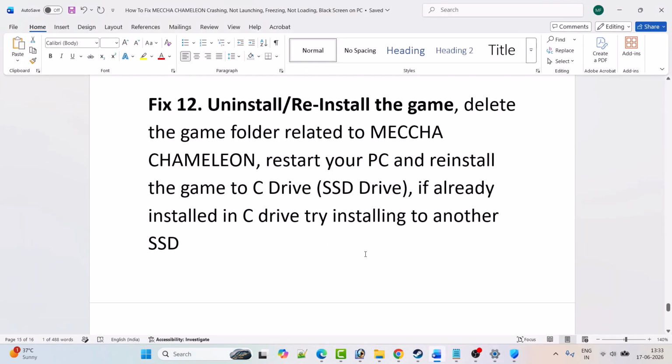Now after following all these fixes, if your problem is still not solved, then the last solution is to uninstall and reinstall the game. So simply uninstall the MECCHA CHAMELEON game from your PC, restart your PC and then reinstall the game to the C drive, SSD drive. If already installed in the C drive, then try installing it to another SSD drive, and then you can go ahead, launch the game and check.